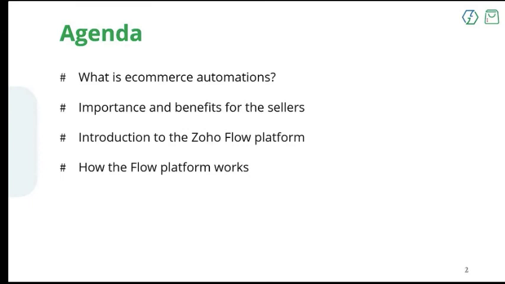It's going to be a very great session if you are already selling and you would really like to increase your productivity at work. So going into the session.